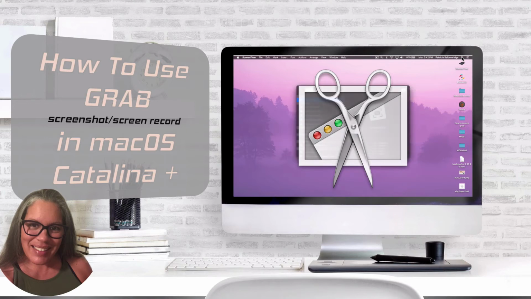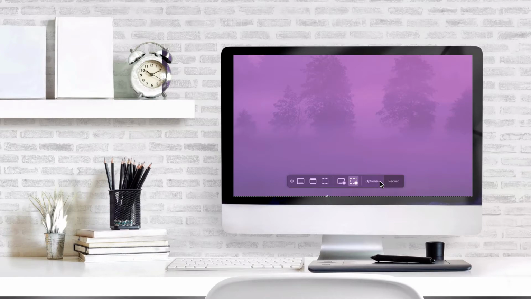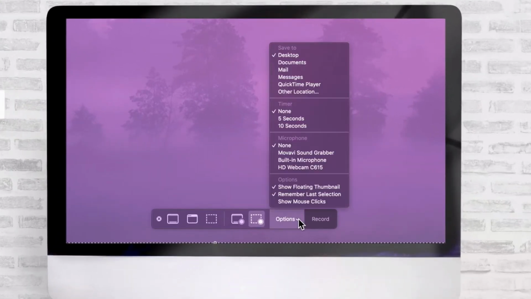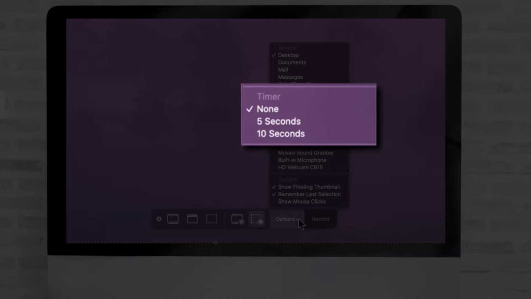First, let's take a look at the Grab toolbar and see what options are available for taking screenshots and recording your screen. Starting at the top of the menu, you can choose where to save your file. I default to desktop and then just drag and drop the file where I need it. However, you can save it to your Documents folder, open a mail or text message, open it in QuickTime, or choose another location that suits your needs.